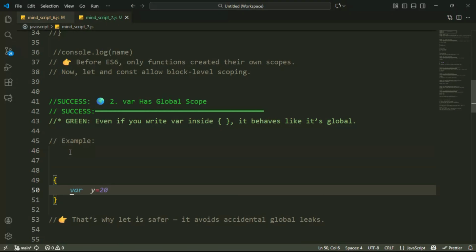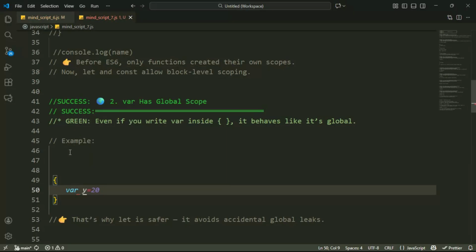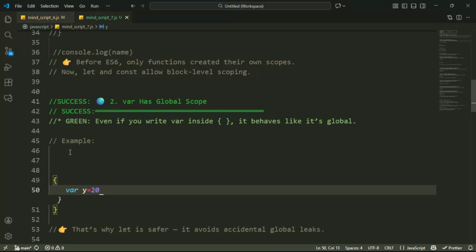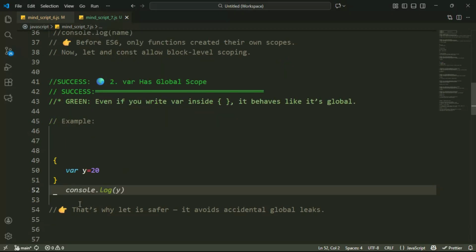Inside parentheses, here we will define where. This is an older way of defining a variable inside JavaScript. But after ES6, JavaScript introduced two new keywords, let and const, so that you can easily define your variables. And then here we will console.log.